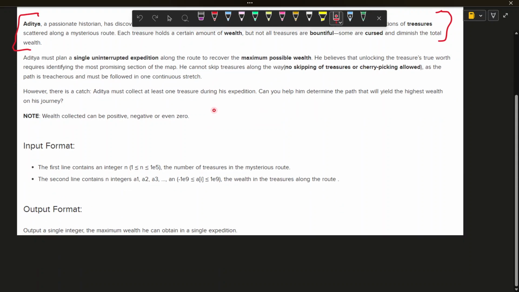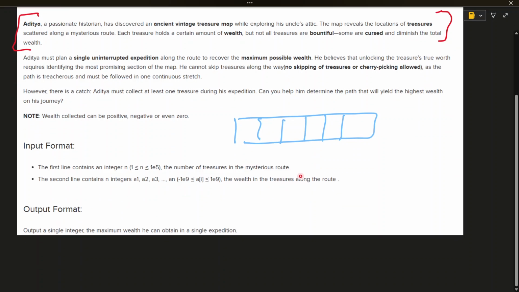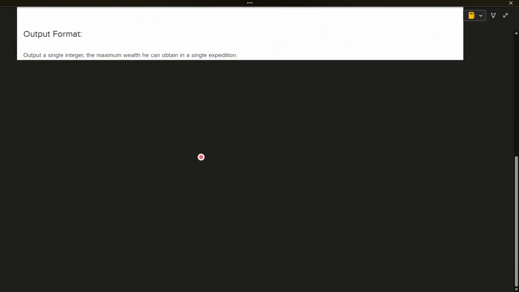Basically, the question says that we have an array which will have some integers. The maximum wealth is basically the maximum subarray sum. The integer values can go up to positive and negative 1e9, and the constraint for n is 1e5. Let's see this problem now.